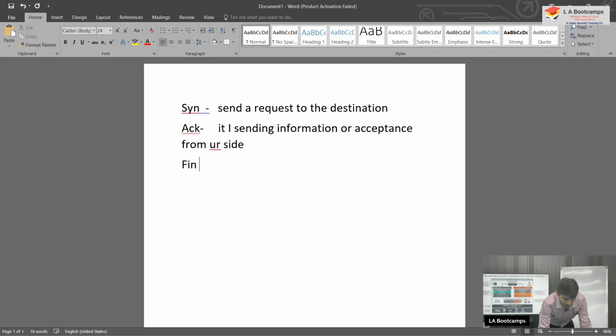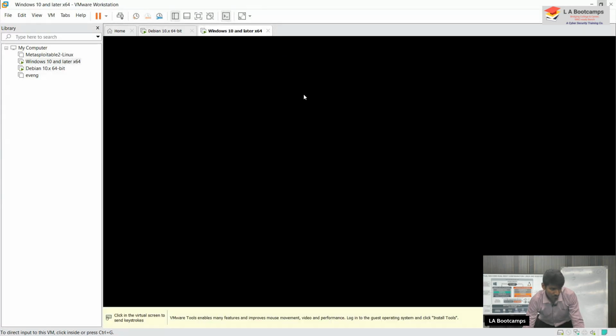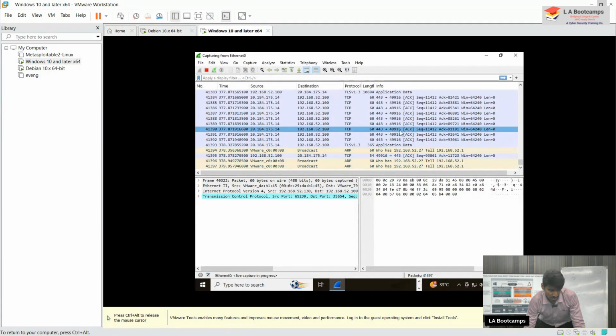If you see FIN or RST, it means the termination process has been done properly. Whatever request has been sent, my machine has given the reply to it and the process is terminated. So that's why we're able to see this many ports. You can see there are SYN packets, there are ACK packets.